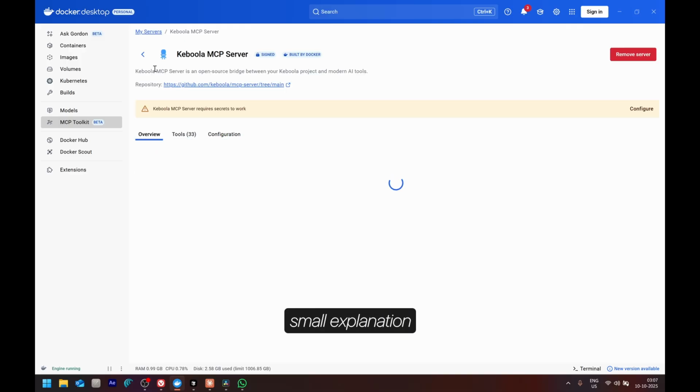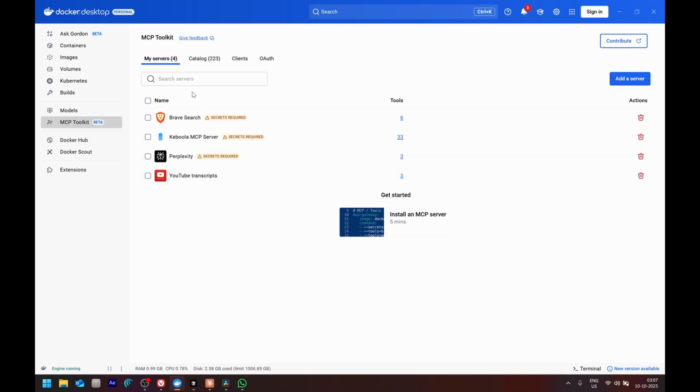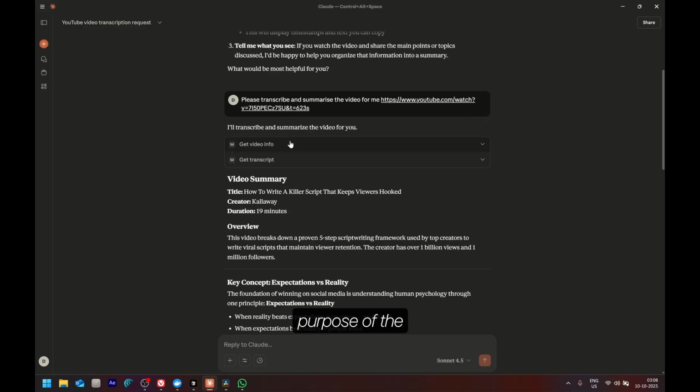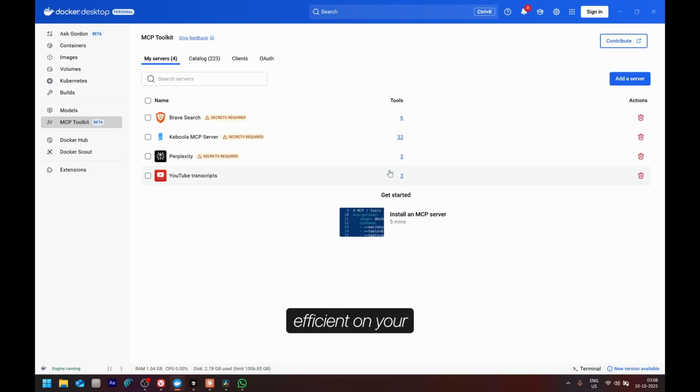So there's a small explanation behind this. All of this shows under Docker MCP. And what Docker does is every time one tool is called, for example, the get video info tool was called, a different container is spun up for the separate tool. And when the purpose of the tool is finished, the container is spun down. So this way it's very secure, and not only that, it's very efficient on your computer.